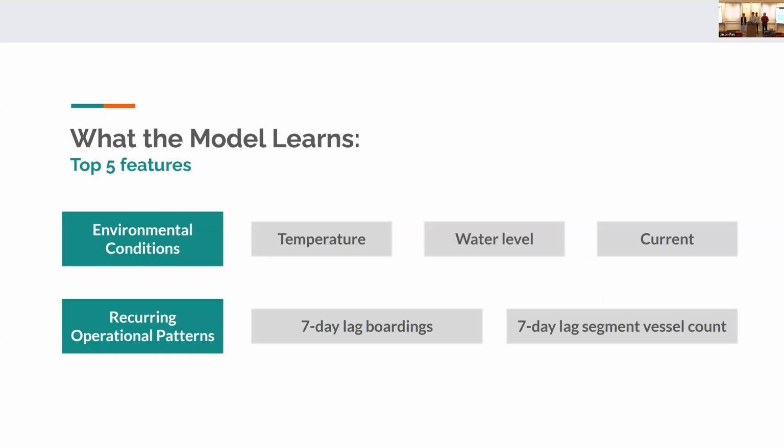And looking into the model, the top 5 features of importance fall into 2 broad groups. The first one is environmental water conditions, including temperature, water level, and currents, which makes sense for ferry operations. And the second part is recurring operational patterns. These features help capture repeated demand and traffic patterns when we do not yet know the exact same-day information.